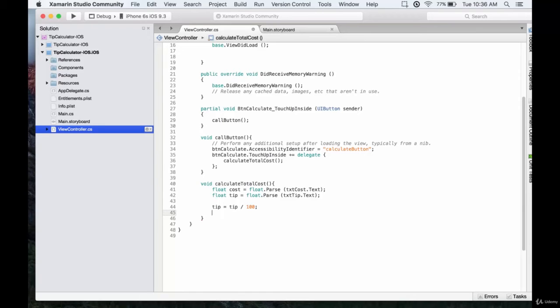Good. And now what do we want to do? So now the final tip amount. In fact, we could even create another variable if we wanted called tip amount, but just to avoid creating a ton of variables, I'm just going to call it tip still, and this is going to be whatever the tip is right now, which is the decimal representation of it. It's going to be that times the cost.